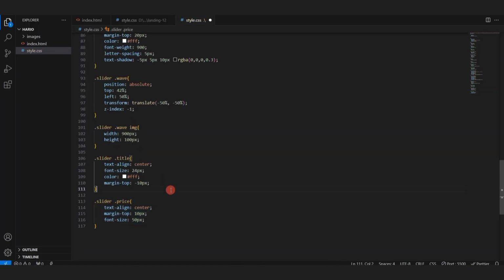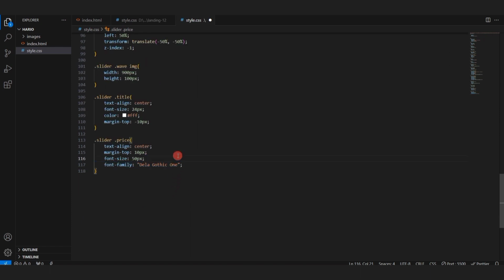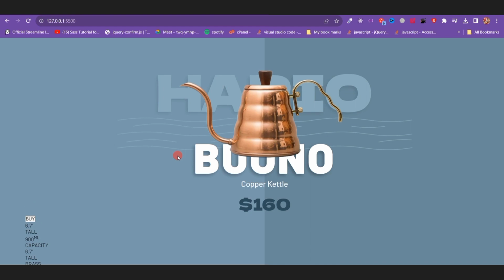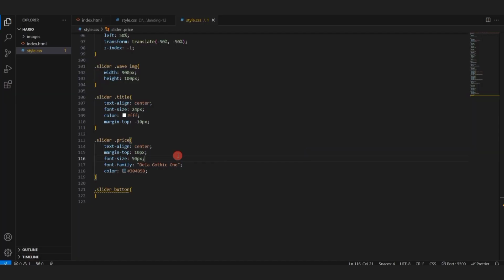I'm going to target the price. We're going to text-align it again. We're going to have a margin top, font size, and then the font family would be Dela Gothic since we wanted to have that bold weight. And then also the color would be this dark bluish green, whatever color that we're using.